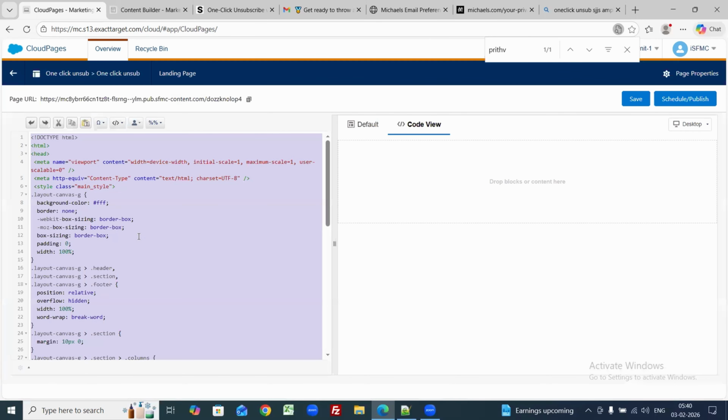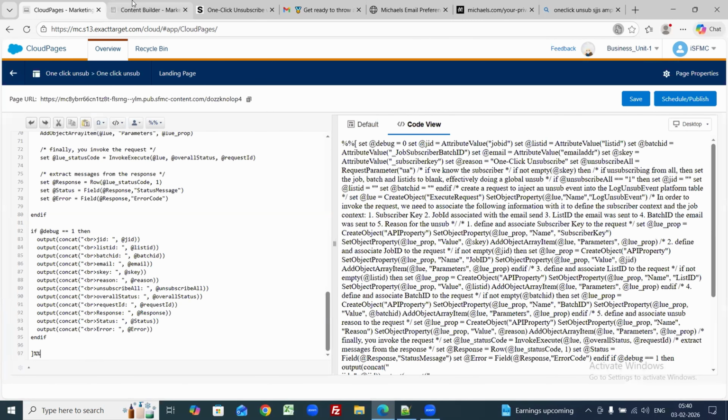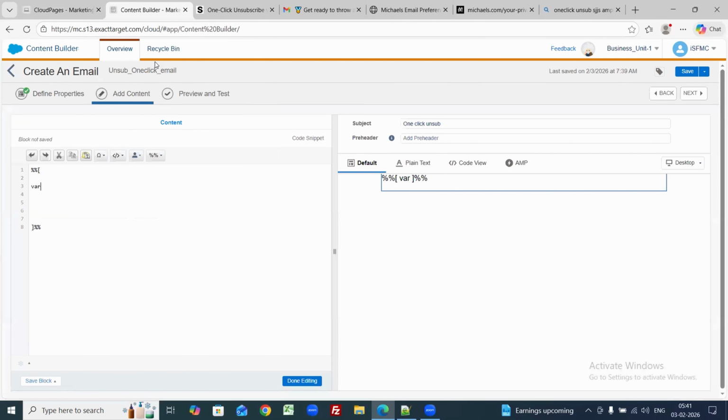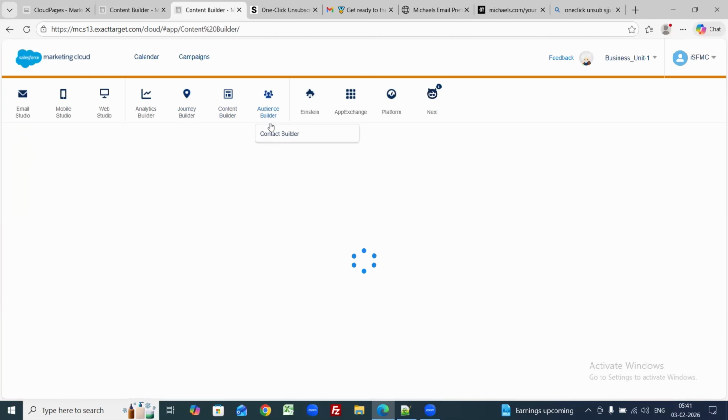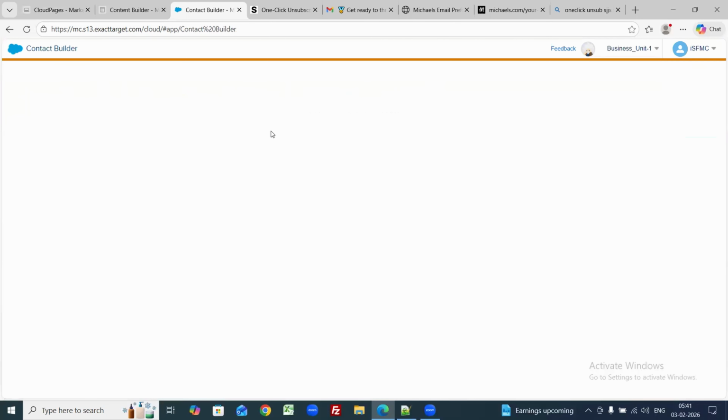So here in the landing page, I'm adding the code, and here I'm going to create an email. Before creating an email, I'm going to create a data extension, which is required to trigger our campaign. So let me come to Contact Builder.